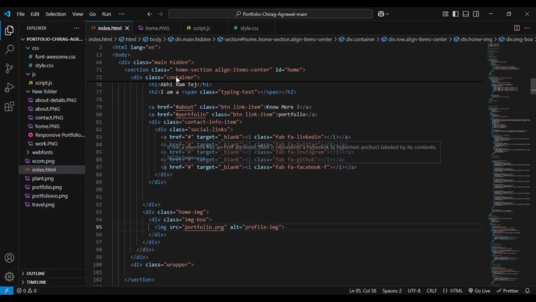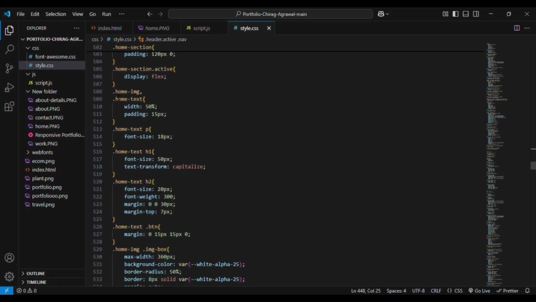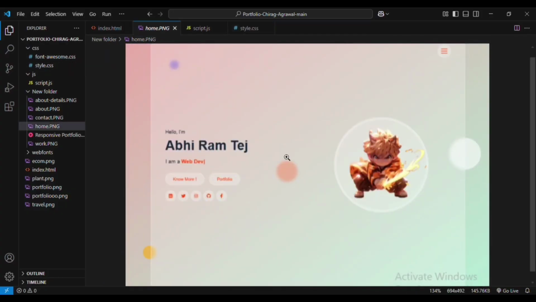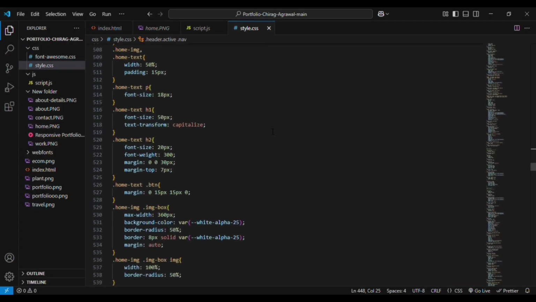Then we can go to the CSS file. In that you can see CSS section padding is given, display equal to flex, and the home image, home text width equal to 50%, padding equal to 15 pixel. You can see both are aligned exactly at the center with equal space between them. And then for the paragraph element, we are adding the font size. And for the h1 element, we are adding the font size and text transform is capitalized.